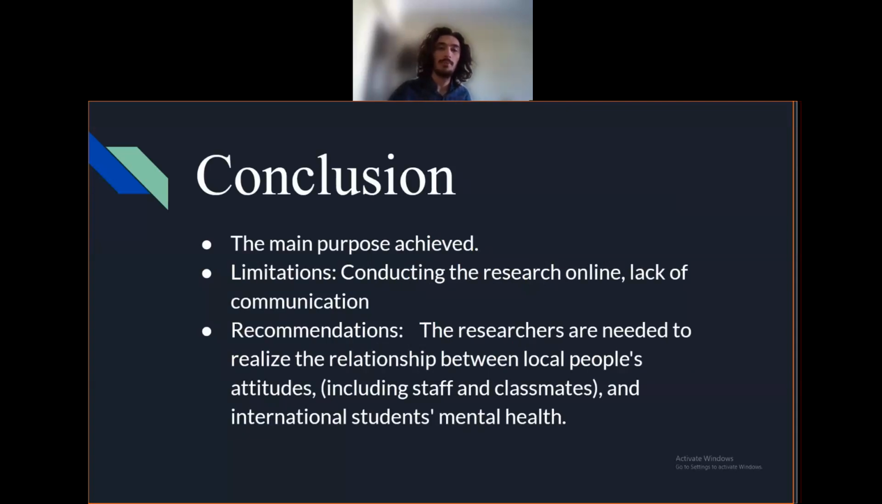Conclusion: the main purpose has been achieved. Limitations: because of the corona pandemic, conducting this research was online and there was a lack of communication at some points. It would be different if there weren't any distance learning.